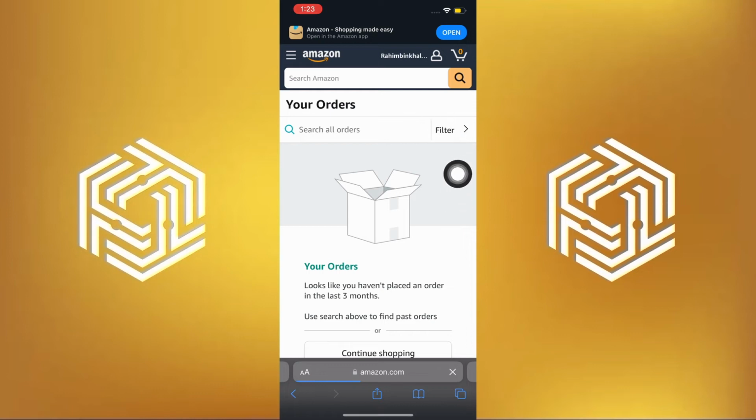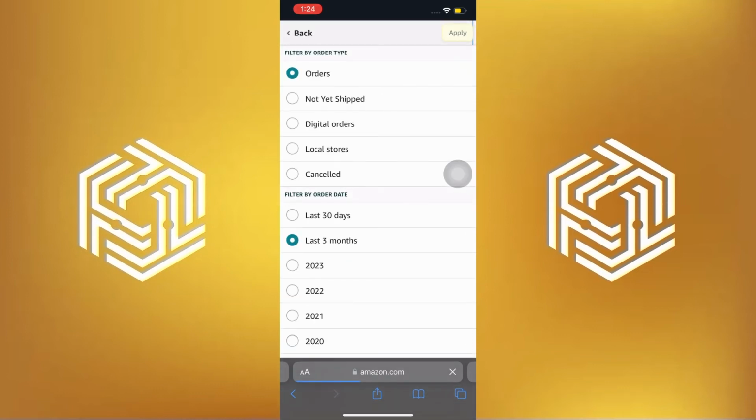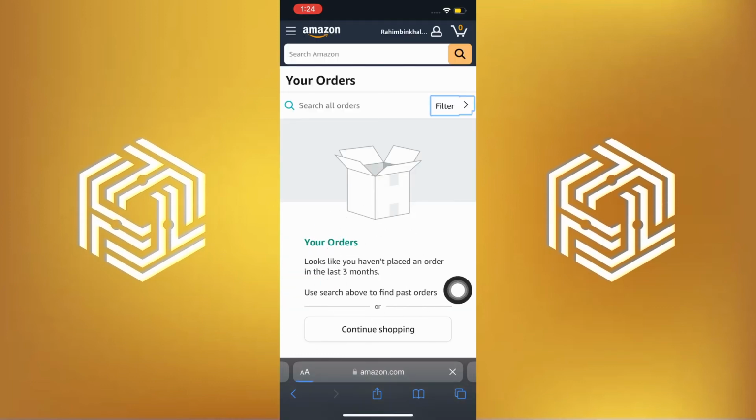Now, tap on Filter. And then, select Digital Orders. And then select Last 30 Days in the bottom. Now tap on Apply. Currently I don't have any orders, but you'll find the digital codes from your order list.